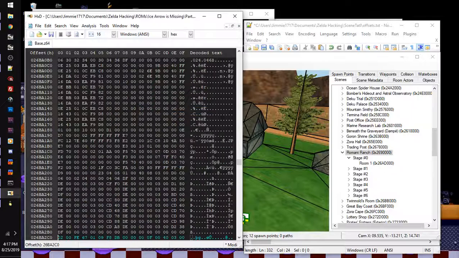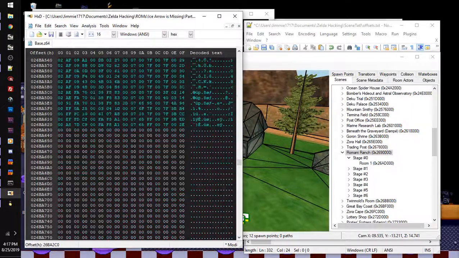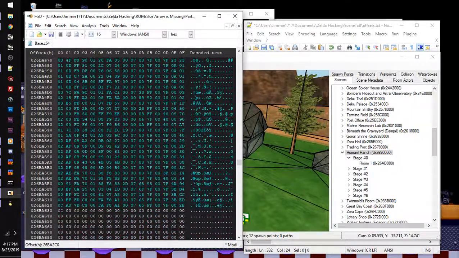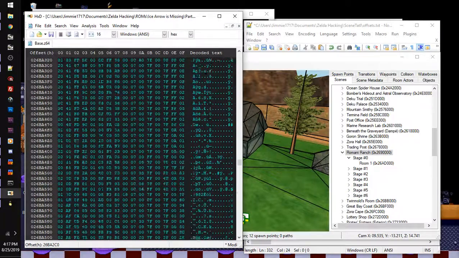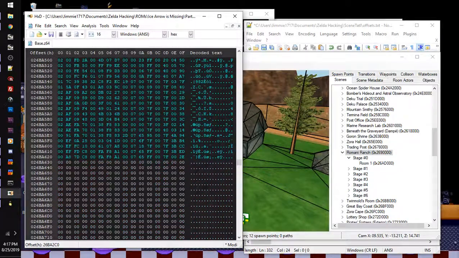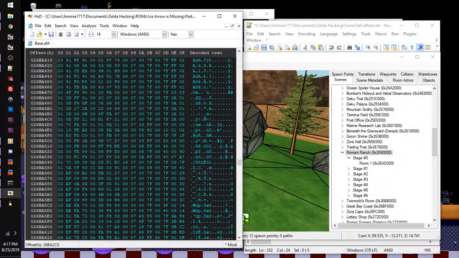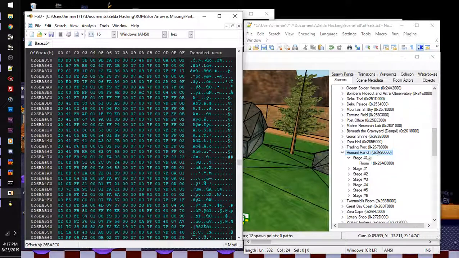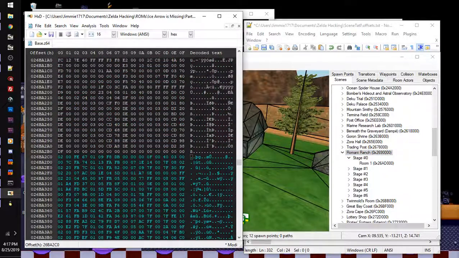So now we're going to go back to this address. So this is where our table is. We have the file size changed, and all that should be done, taken care of. We did the DMA table, we did all the stages for the scene. So now what we need to do is tell this file for stage 1, which is the main place you normally are in the ranch, that the data appears here rather than where it was originally.